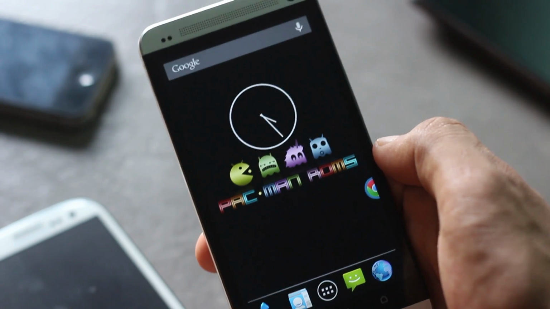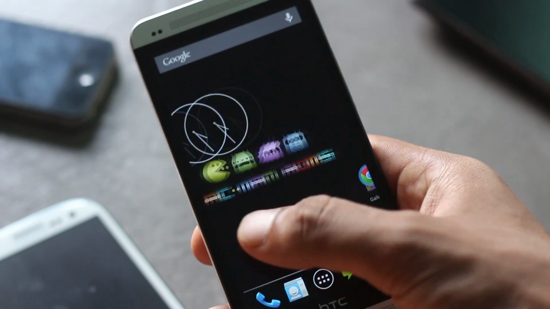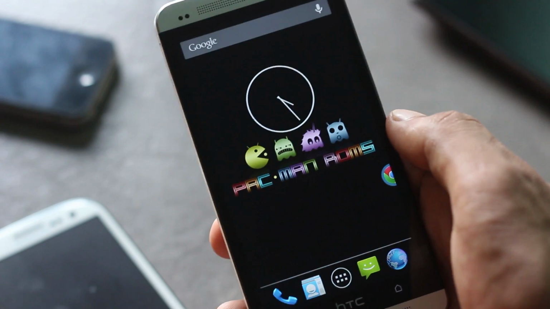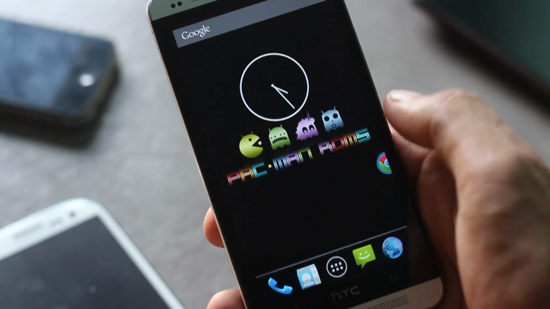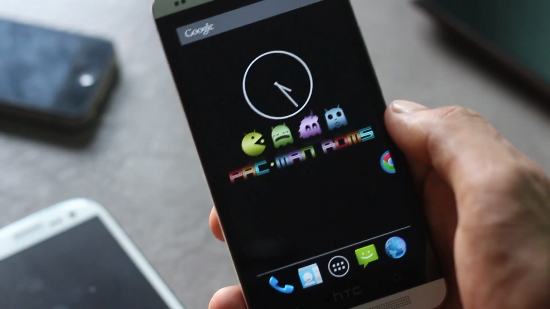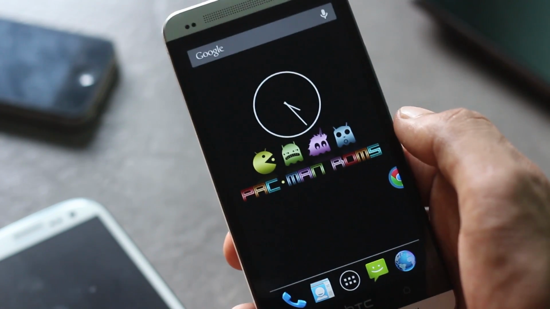And if you want something new on your phone, then just give this custom ROM a try, as there are many customizing features available which you can't find on any other custom ROMs. And if you don't like the look, you can just change back to Sense 5 anytime. Just give this ROM a try.